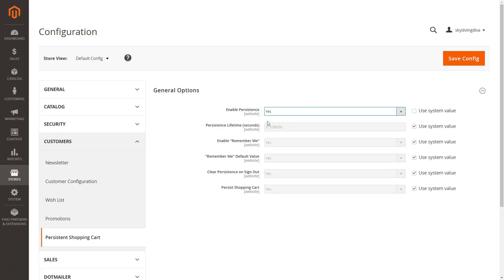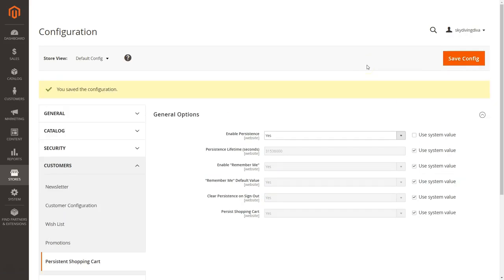A lot of times people will use their Persistent Shopping Cart as almost like a wish list, where they'll put it in their shopping cart so they can come back later and purchase. So we'll go ahead and click yes, and then we'll leave all the default settings the same, and then I'm going to click Save Configuration. And that's all we need to do in the configuration area for customers.